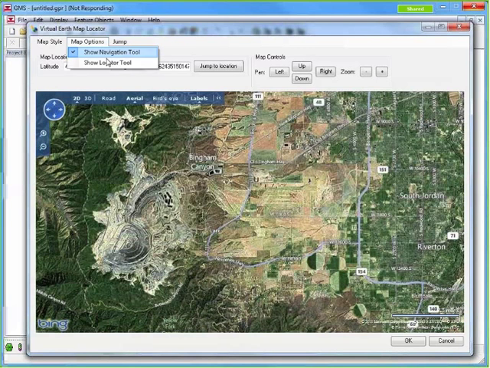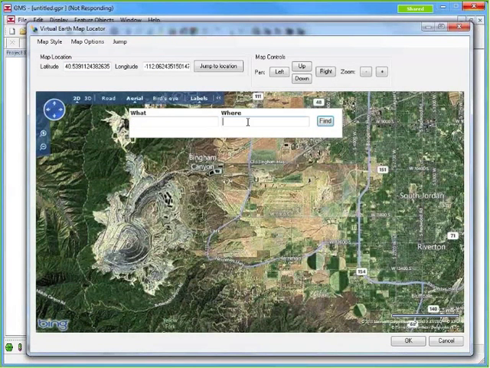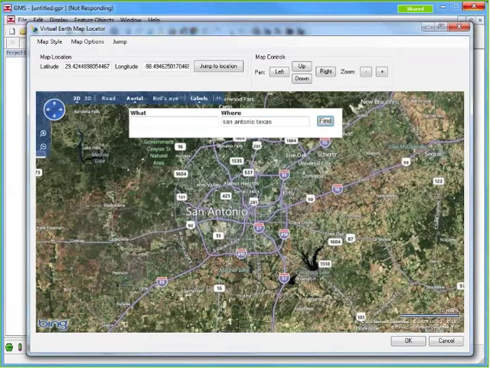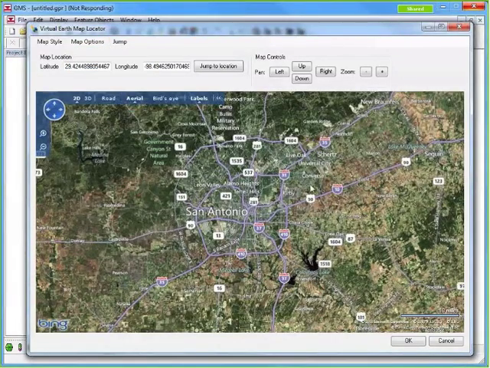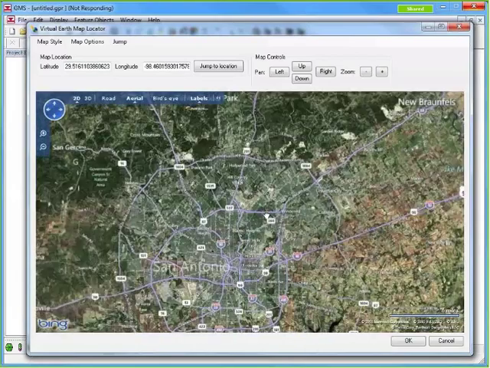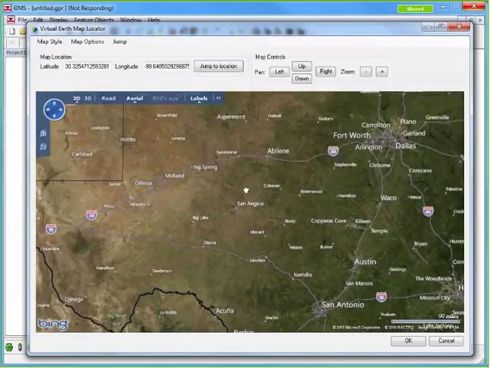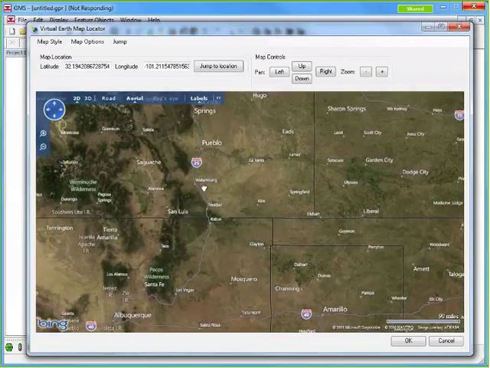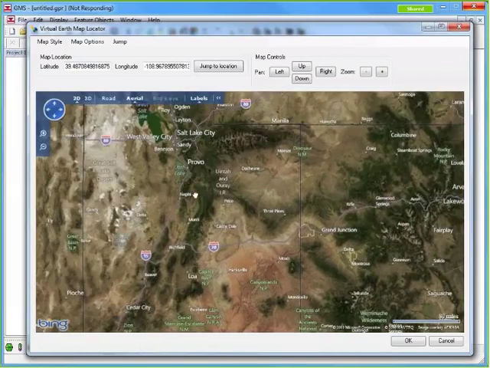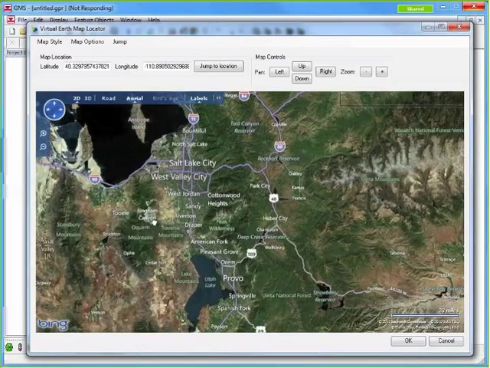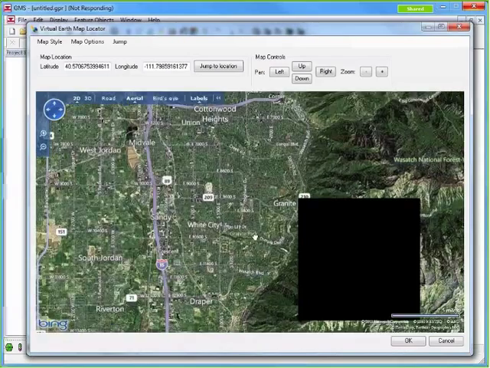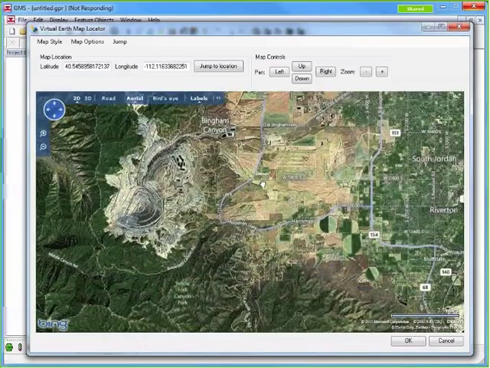The other thing you can do with this, if you turn on the locator tool, and I said I wanted to do a project, let's say in San Antonio, Texas, tell it to find it, it'll immediately jump there, and then I could zoom in on the area that I was interested in. But we're up here in Utah. So we'll go back to our area of interest.